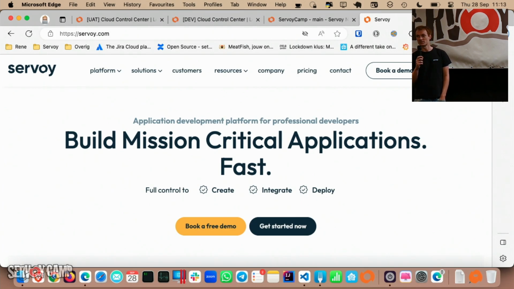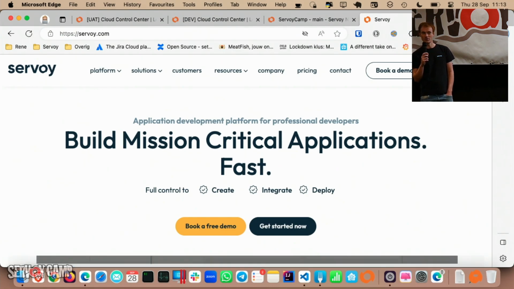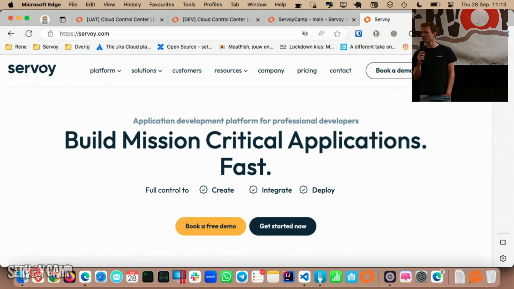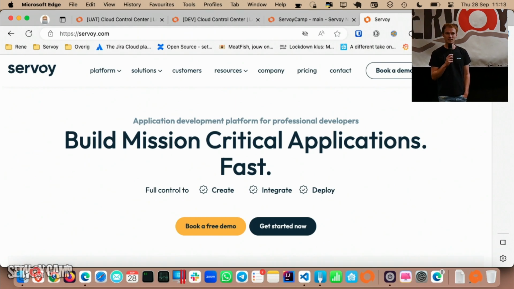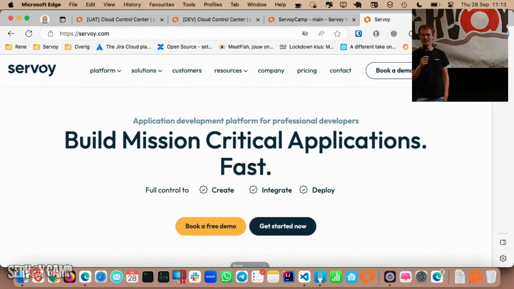Who is using the Servoy Cloud currently? 3, 4 hands. Okay, I expected that too. Who is using NG client or Titanium client and not using Servoy Cloud? Okay, that's a lot. I expected something like that. Tough crowd.